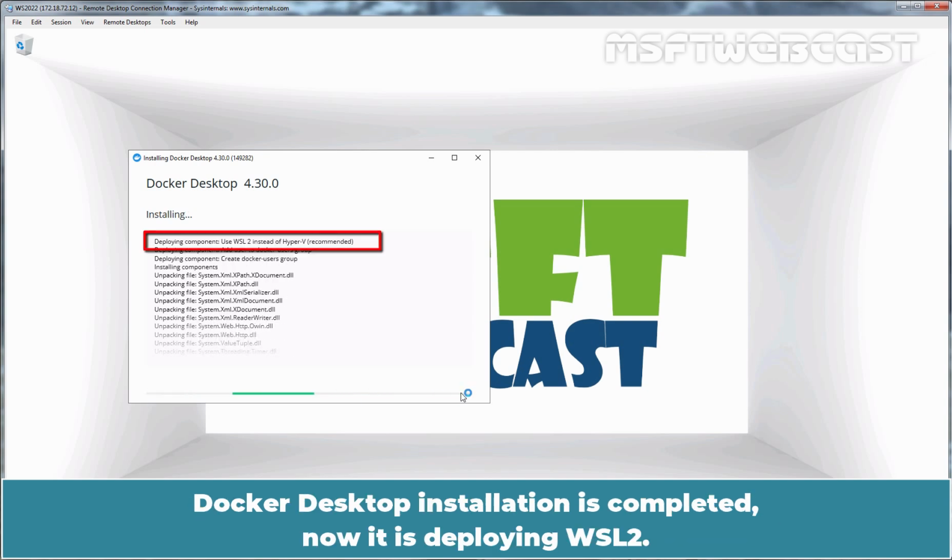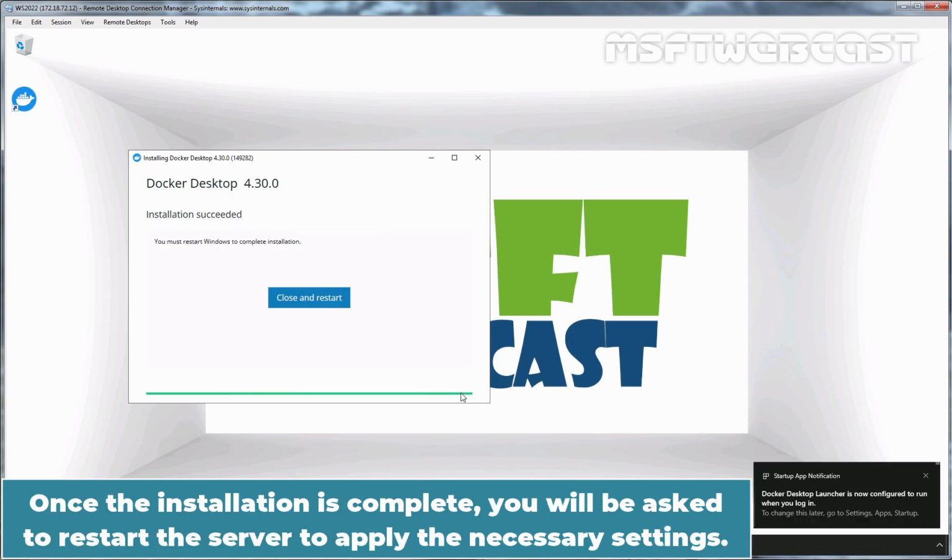Docker Desktop installation is completed. Now it is deploying WSL2. Once the installation is complete, you will be asked to restart the server to apply the necessary settings.